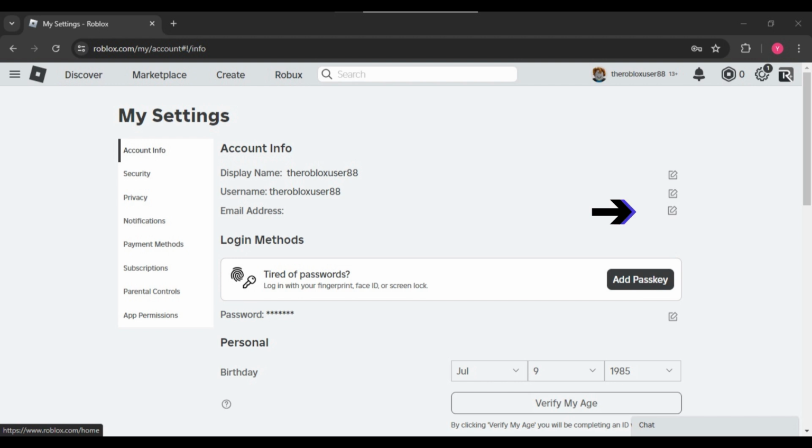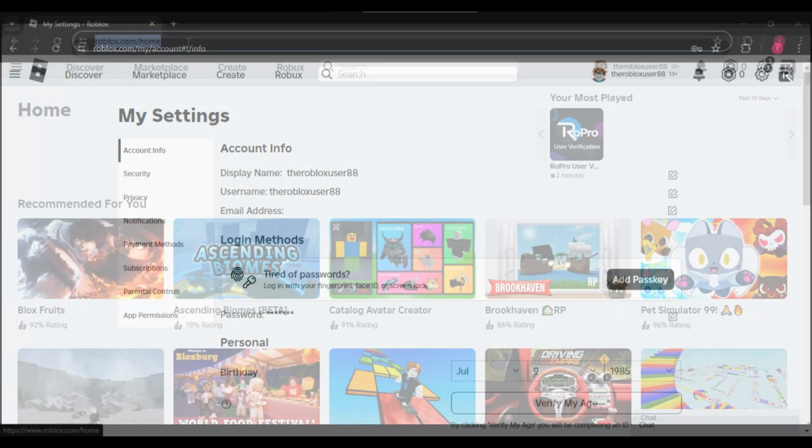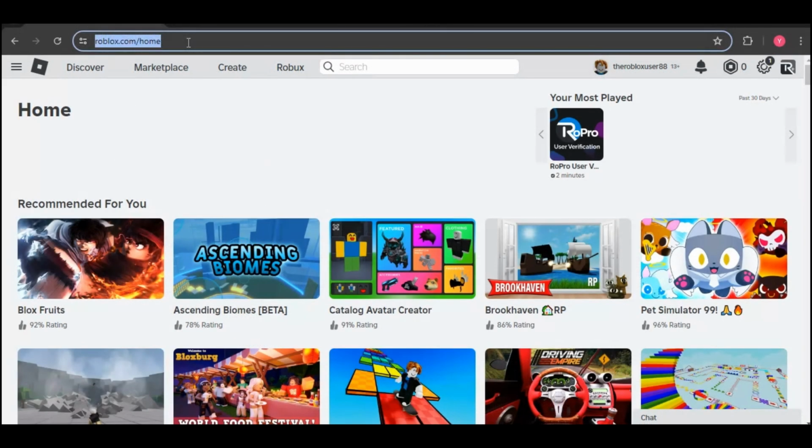After that, you can enter a new email and link it with your Roblox account, or you can simply remove the email. However, there might be some limitations for users without an email. Well, that's it. Now you know how to remove an email from your Roblox account.